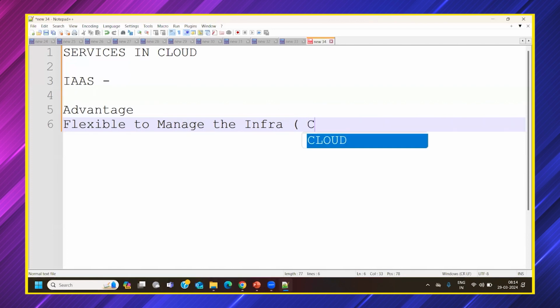Maybe your connectivity, the CPU consumption, the usage, how many people can use it, how many services can be connected with that application. That complete advantage is there with infrastructure as a service.